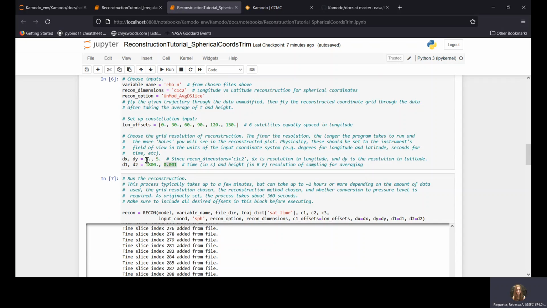Now, if you choose a finer latitude-longitude resolution, you're likely to have more holes in your reconstructed plot or the predicted observation of your constellation satellite. And that's simply due to satellite coverage. For your D1 and D2, the resolution of the various slices with that longitude latitude grid flies through the data. The time and the height resolution are up to you, of course, but the finer you make it, the longer it takes to run. So choose wisely.